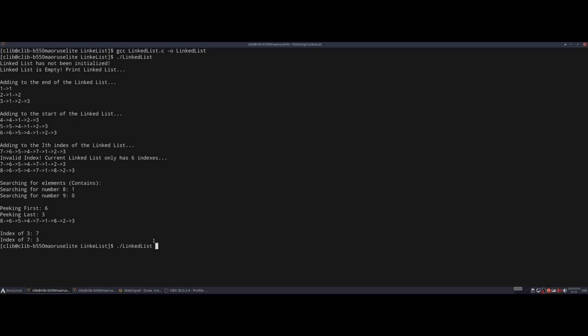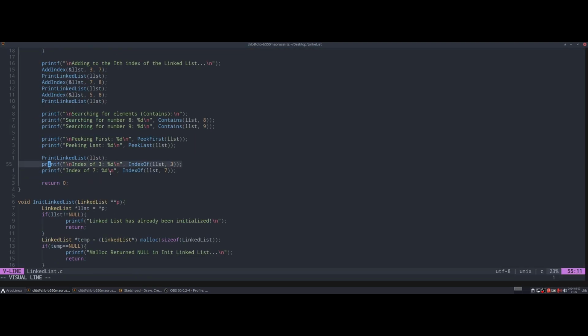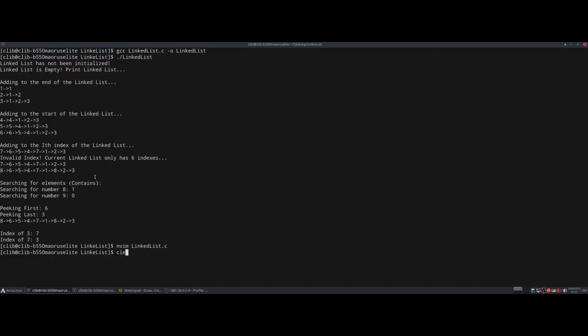And now let's try to find an element that is not in the list. So for example, number 9. So let's go here. Let's copy this line and try to find number 9, or number 10 in this case, because we are already searching for number 9 up there. So let's compile this and run it. And index of 10 is 0. This shouldn't be returning 0.